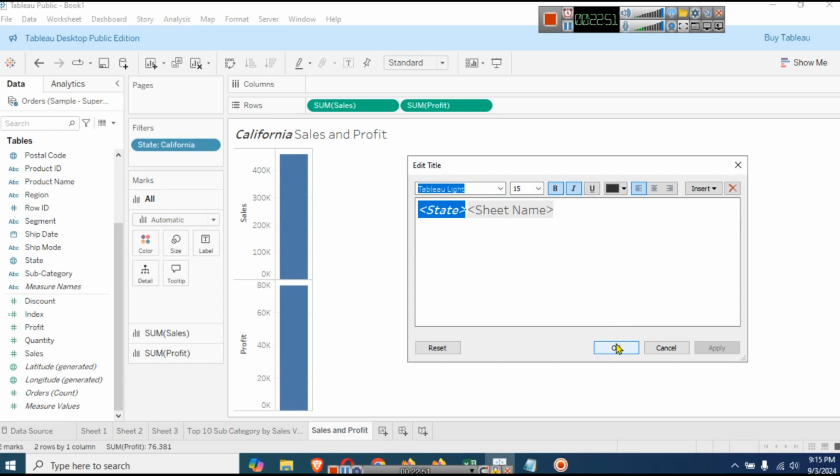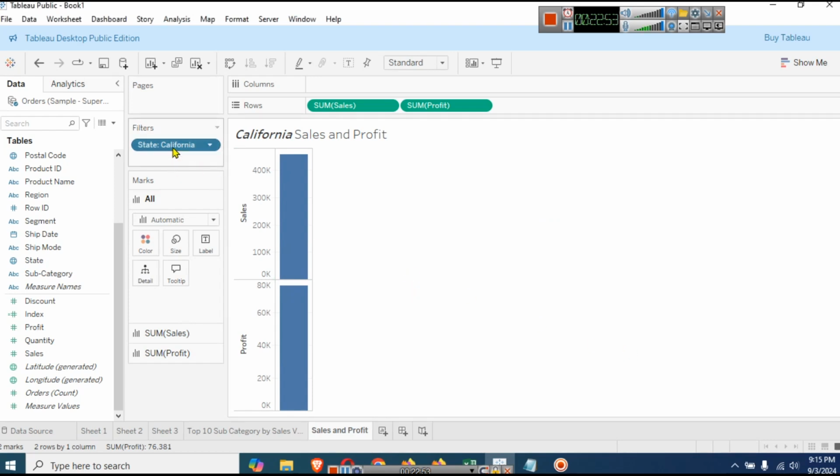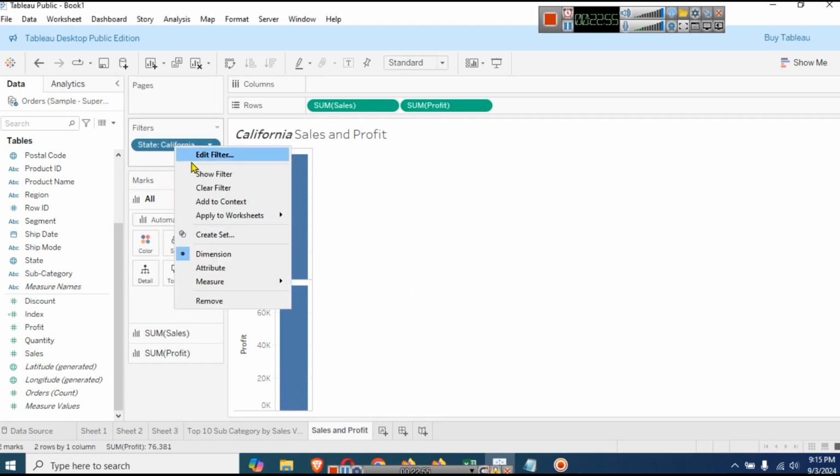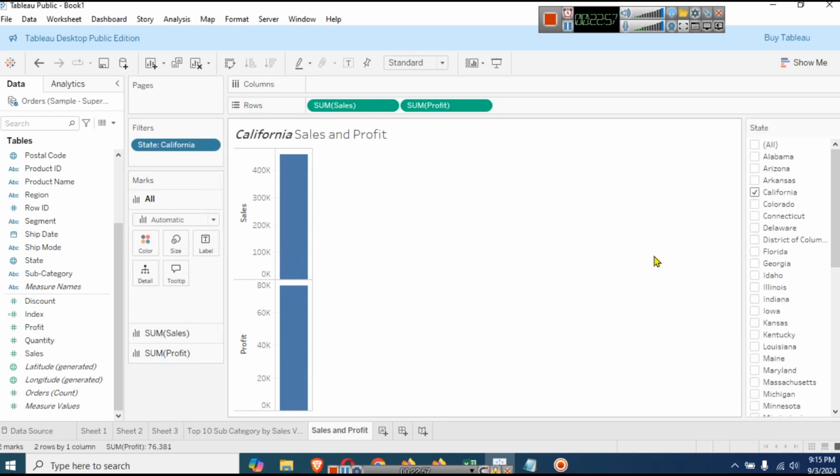Don't forget to apply. Now let's show this filter. Okay. Let's show this filter. You can see California is selected. Let's select Florida. Okay. So now you can see automatically California and Florida.